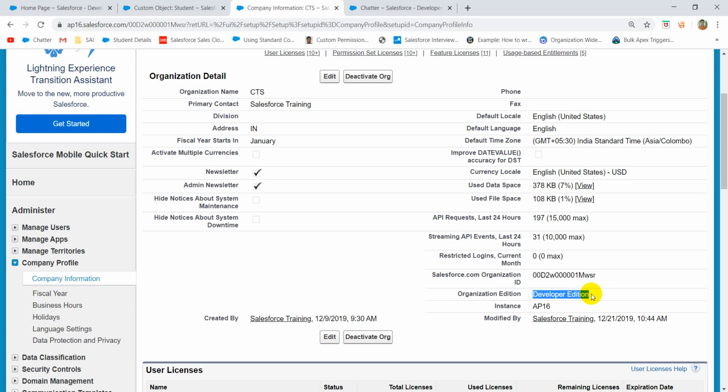In the same way, we have all the functionalities like workflows, process builders, reports, dashboards, and triggers. Based on the selected version, the features will be limited or increased. We have different types of editions in Salesforce: developer edition, contact manager edition, group edition, unlimited edition, and the performance edition.